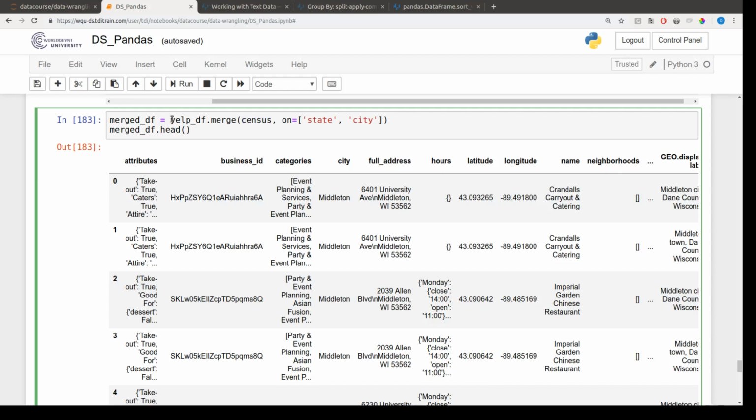That means the output will be smaller than the Yelp data frame. It can't be bigger than the Yelp data frame. It can only be smaller. And in fact, it will be no larger than the larger of the 2 data frames.